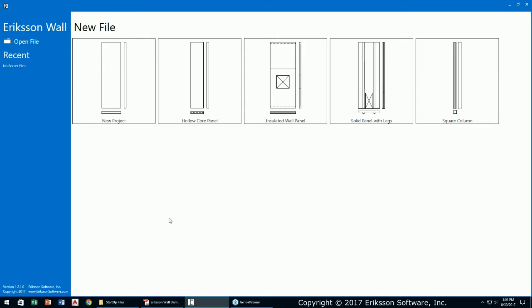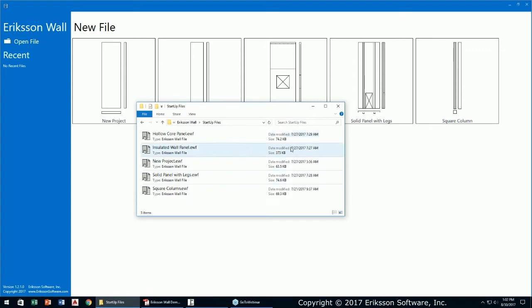So the first screen that you open up to is the startup screen. The startup screen really has three areas. It has a list of your most recently used files. It has an open file option to open a file from disk, and it has a list of your new files. Now, something that we do a little bit differently is that your new files are completely editable by you, the user. So say you don't ever do hollow core panels or you never do panels with legs at your plant, then you can remove these from the list. And that's handled by this directory in My Documents that contains all the startup files.